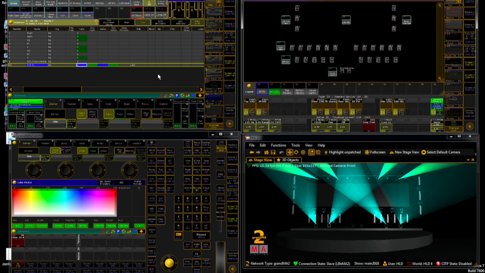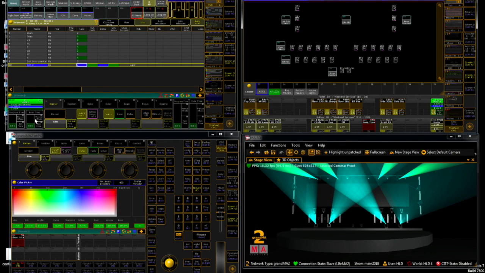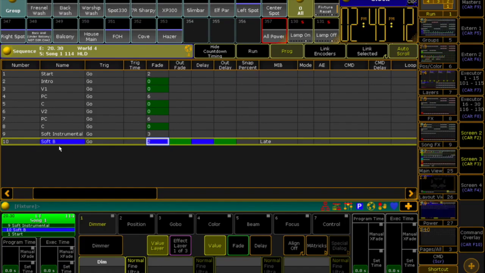For this part of the song, what we want to do now is discuss some cool fade and delay times for individual groups. So for this demonstration, I'm going to use the slim bars like we used in a couple other videos back, where we did some cool wing effects, or where we did two wings. So let's talk about that.